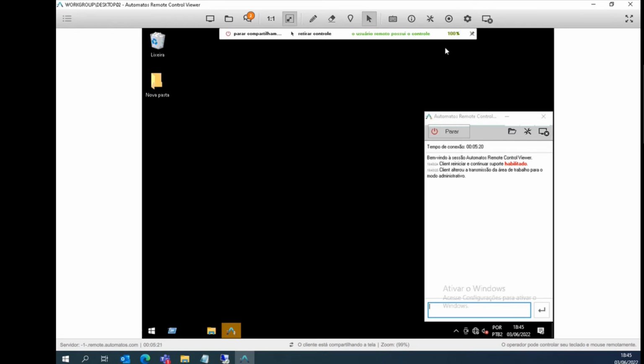We also have some good features here. For example, the first one, we have file transfer. So I can transfer from my device any file that I want to the endpoint. It's really useful when you want to send to the end user a document, a file, or a guide to help him solve some problems.